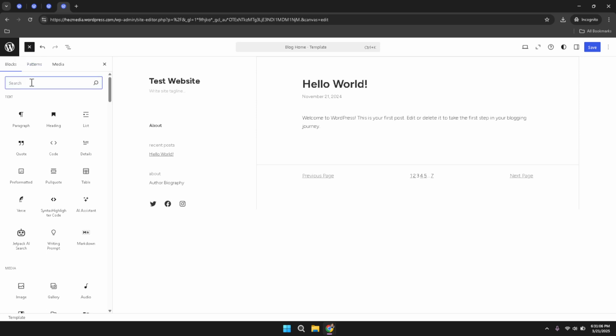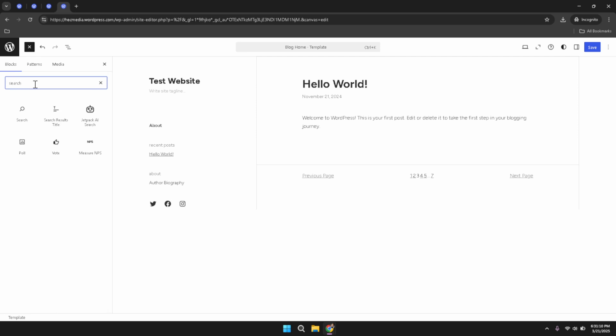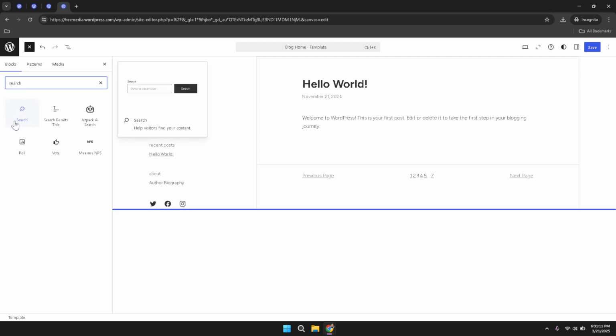In the search bar that appears, type the word search so that the editor can quickly filter the elements. As you type, the search box element should emerge in the results. Once you see the search block appear in the available options, click on it to add the block to your website. With the search box now added, you have the flexibility to adjust its positioning according to your design preference.